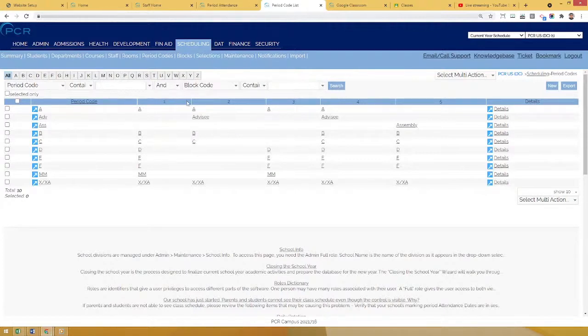So I have day 1, day 2, day 3, day 4, day 5, and then my period occurs on certain times on each day. So you'd want to make sure that your period codes are configured and your blocks are configured. So in this example, my day 1 is a Monday schedule, day 2 is a Tuesday schedule, and so forth.